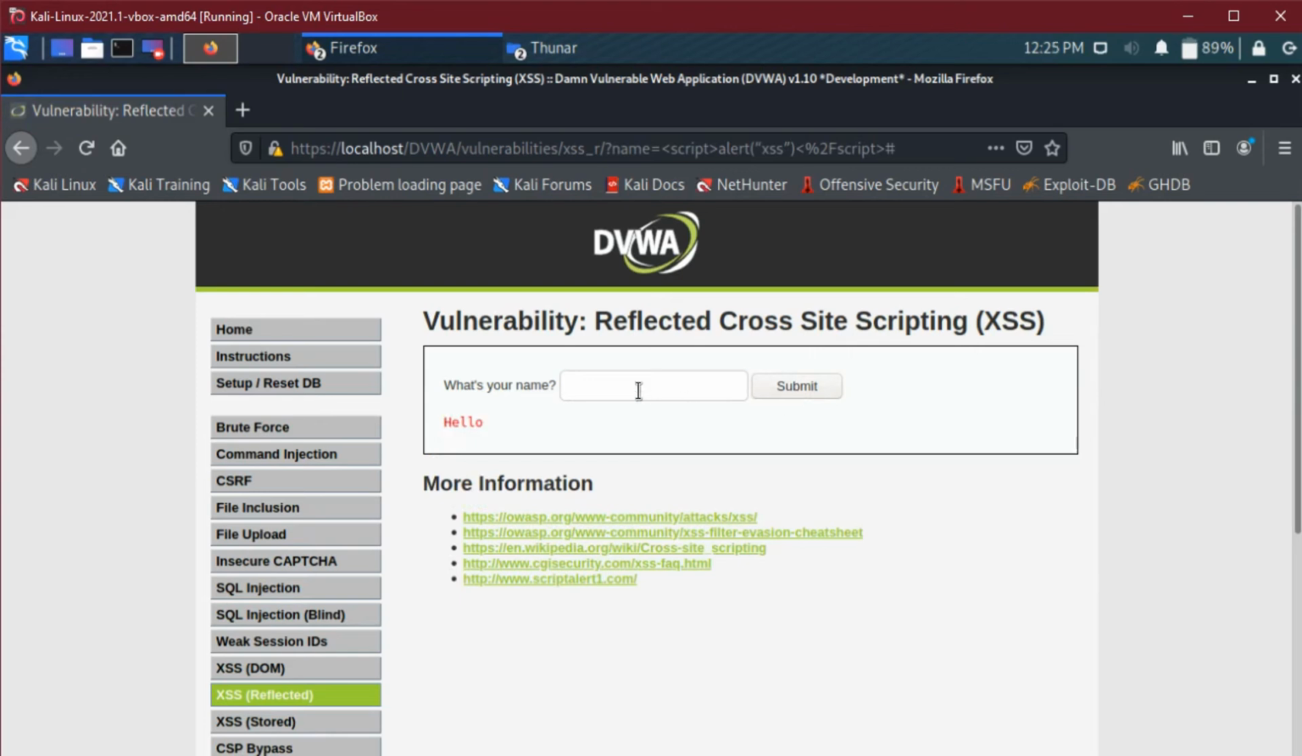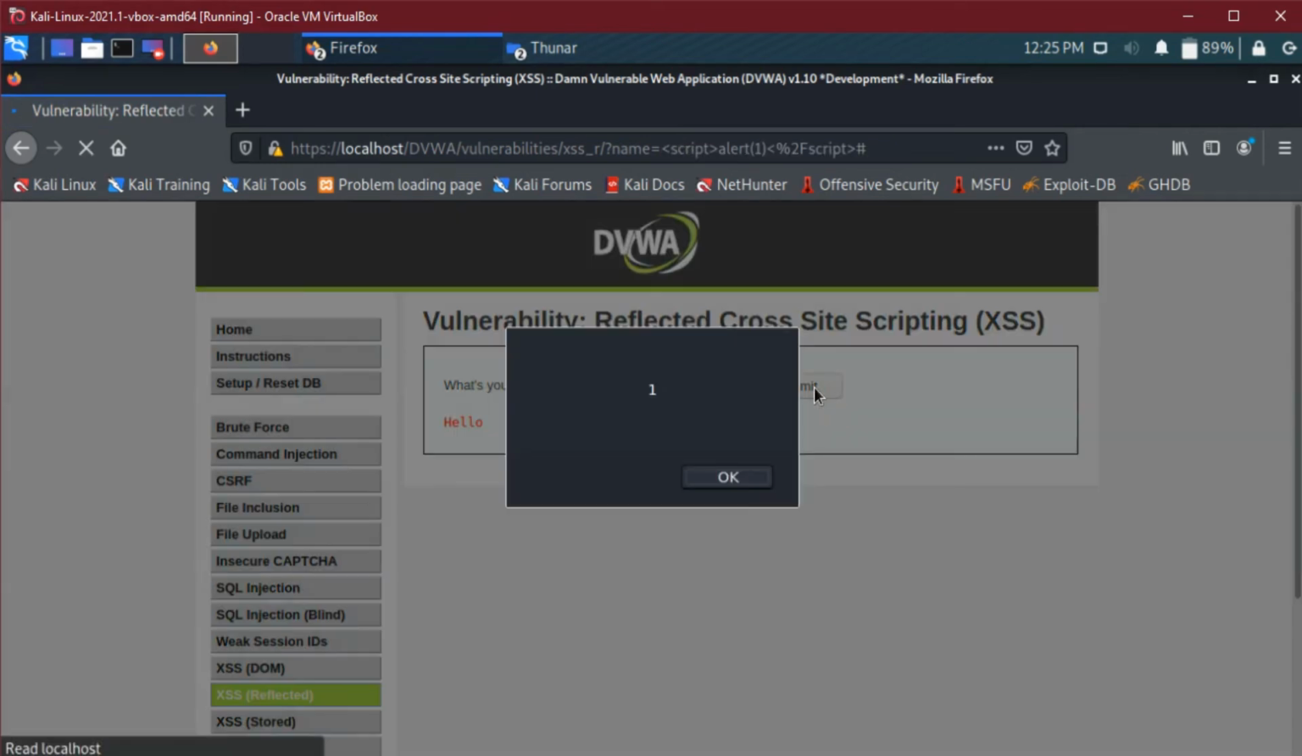It just says hello. Why is this not triggered? Because the field asks what is your name, so by the way we are giving it as a string. So now what we have to do is close the string. I'm going to delete this string and type 1, which is a number. I press submit, and it triggered.